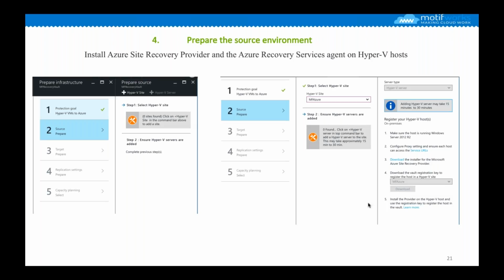So now that we have set up the base and provided the information to Azure, depending on your choices, it gives you different options. Now that we are using Hyper-V as the source platform that we want to migrate to Azure, it asks you to go and create a Hyper-V site. Once you have entered that name, in our case Motifworks Azure, it gives you two to three different steps that you're supposed to take. And they are very simple steps.